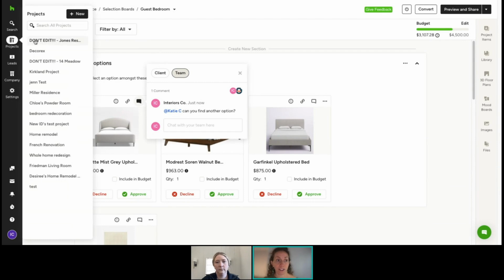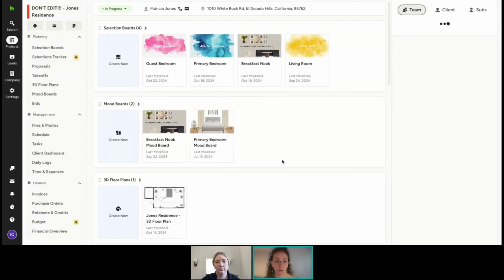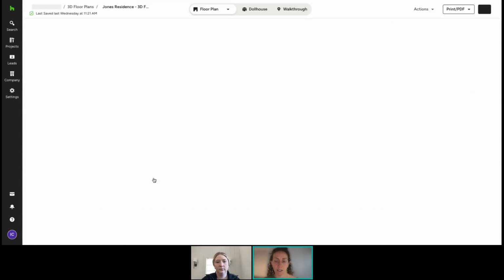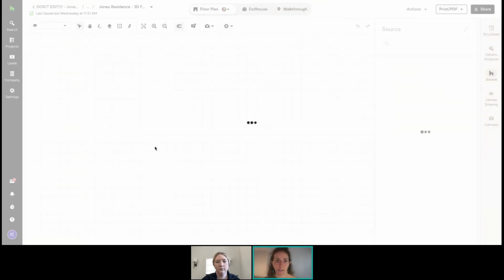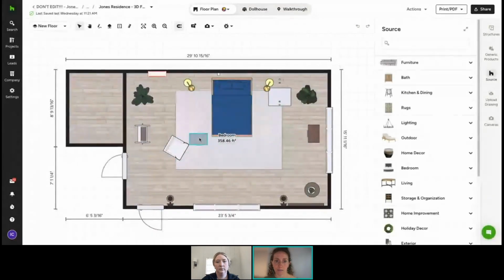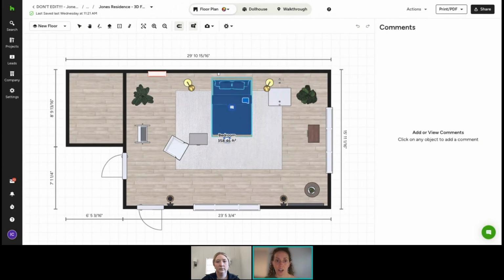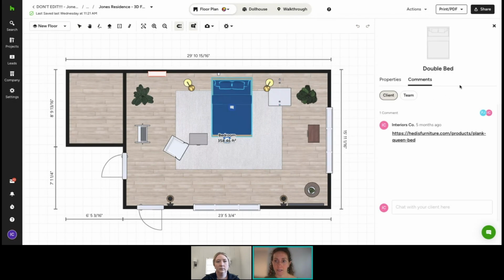One other example I can show you of commenting is, for instance, in a 3D floor plan. So let's go into our 3D floor plan here. Up here, again, you can see that same chat icon. Click on that for comments. You can see if there's already some comments there. So for instance, someone added the link to this bed here, or you can say again, looks great.